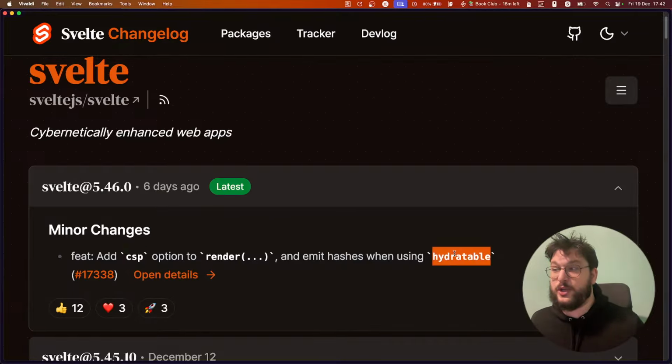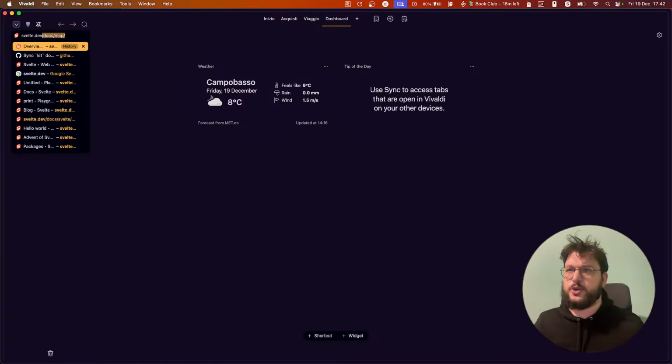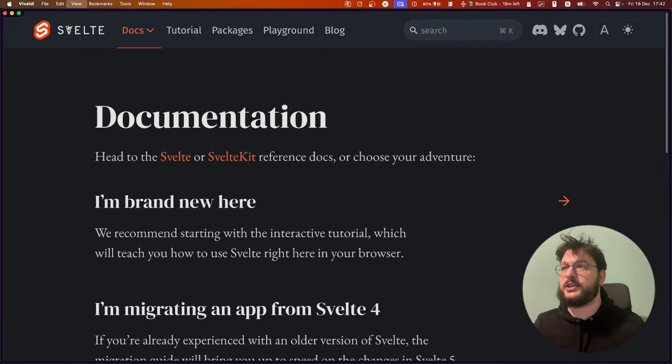hydratable will use. And so you can see, I think there is actually documentation on it. So let me actually show the docs, which are definitely better than me just blubbering without showing you anything.